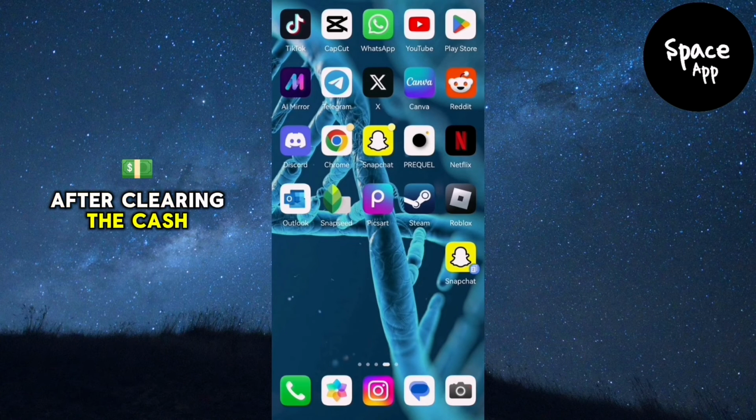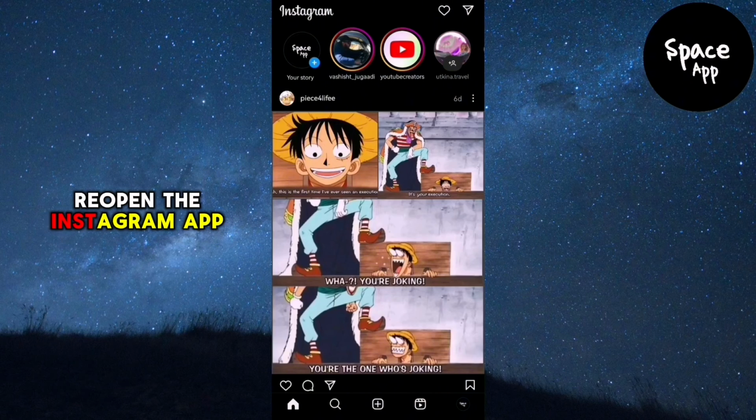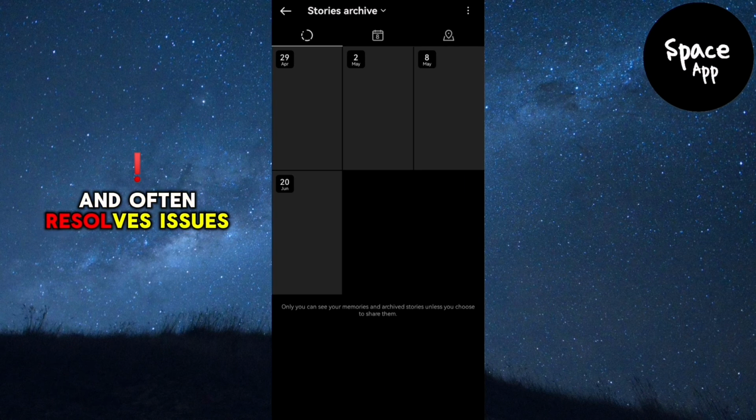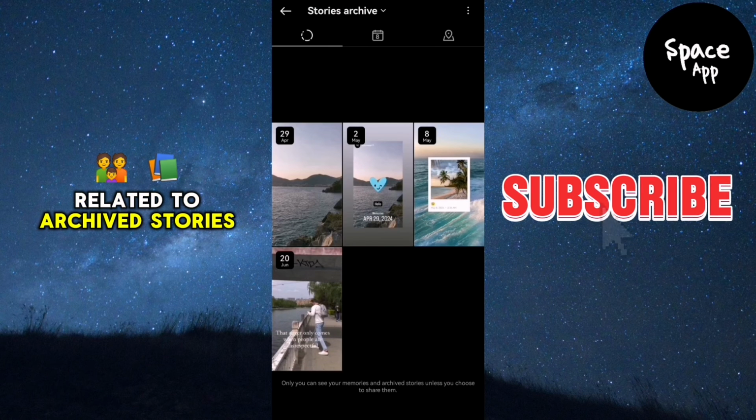After clearing the cache and data, reopen the Instagram app. This action refreshes the app's configuration and often resolves issues related to archived stories not showing up.